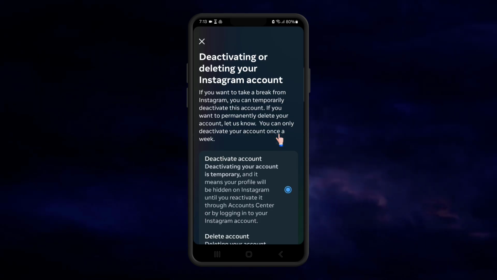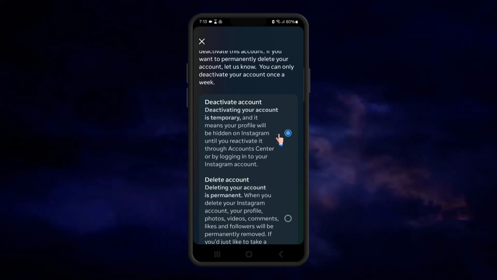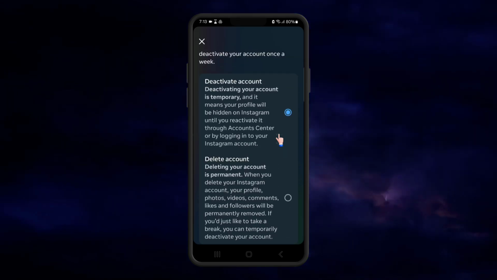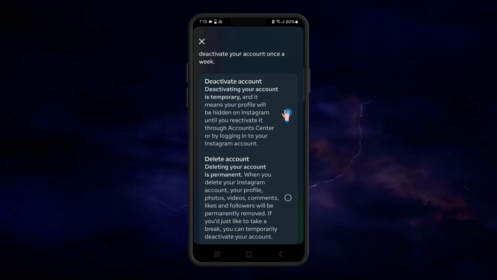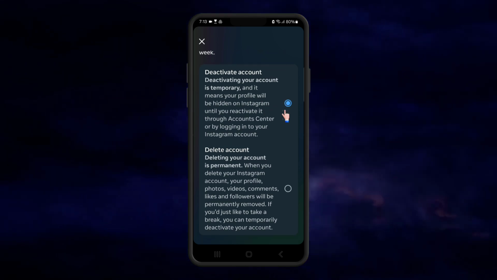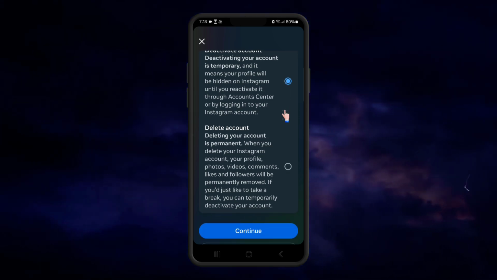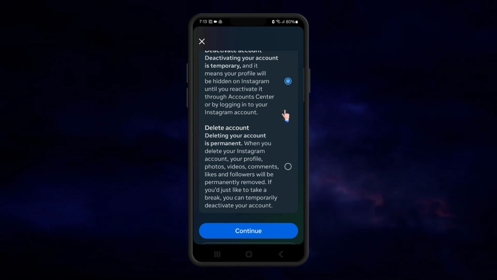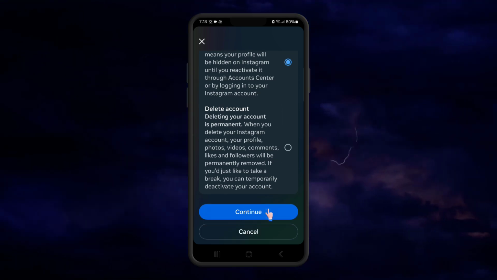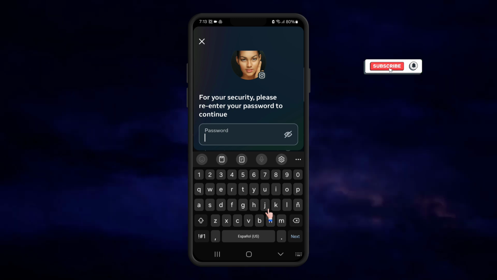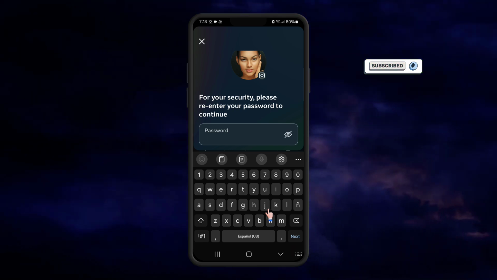Select your profile and we can see the option Deactivate account. It is temporary and it means your profile will be hidden on Instagram until you reactivate it through Accounts Center. Press continue and enter your password, and that's all guys.